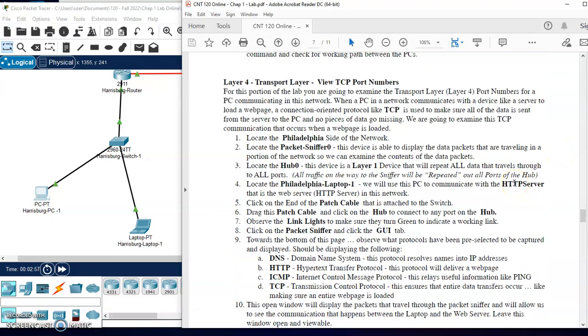Alright, so Layer 4. Layer 1, we looked at our cabling. Layer 2, we looked at our NIC. Layer 3, we looked at IP, our IP settings, and so forth. Now Layer 4. Layer 4 is concerned with getting the data from A to B. And two main protocols we encounter here are TCP and UDP.